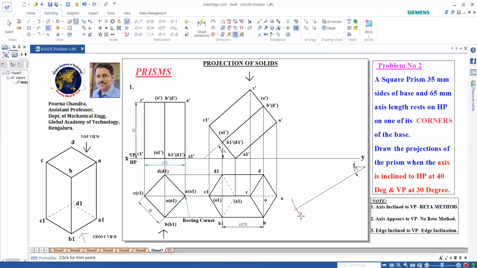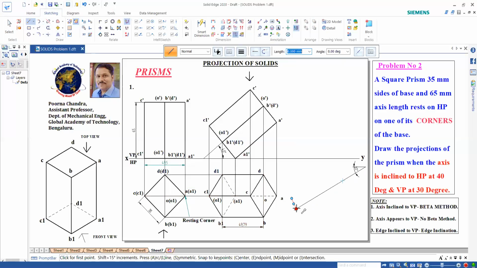Next we shall trim one of the ends, then we shall draw the locus from this point. Now secondly I should draw an arc for this axis length O1. First axis length should be this O1 length, 65 mm. Second axis length is 49.79.